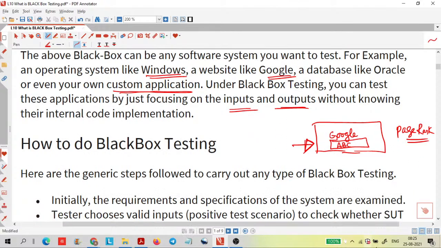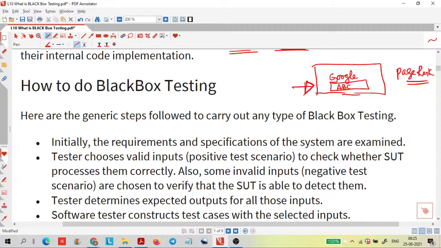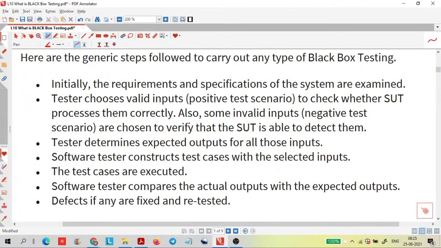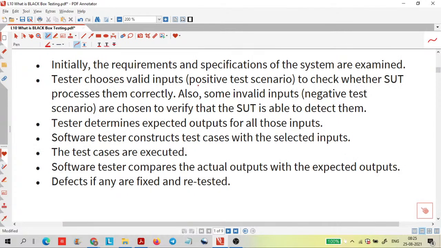So how do we go for black box testing? There are some steps. Initially, the software requirements and specification of the system are examined, and testers choose valid inputs, meaning positive test scenarios, to check whether the software under test processes them correctly, and also test with some invalid inputs.